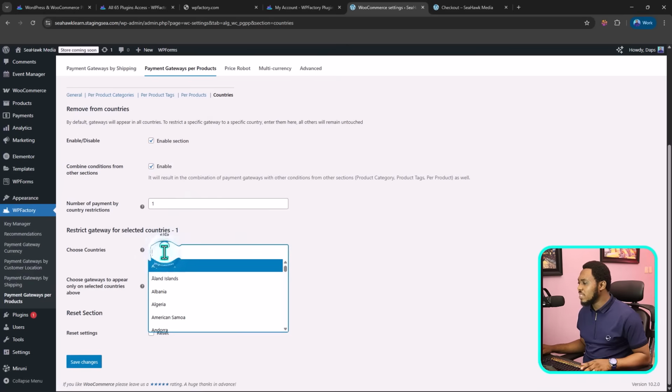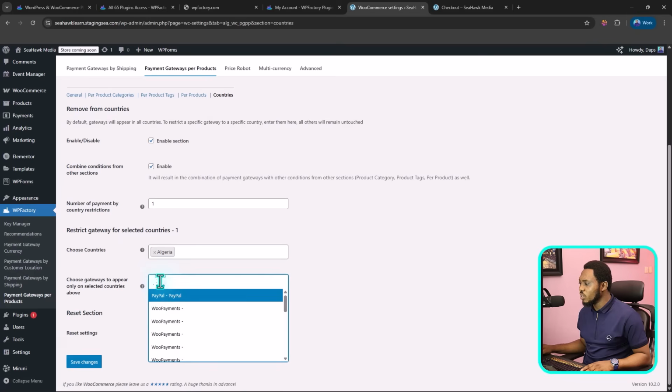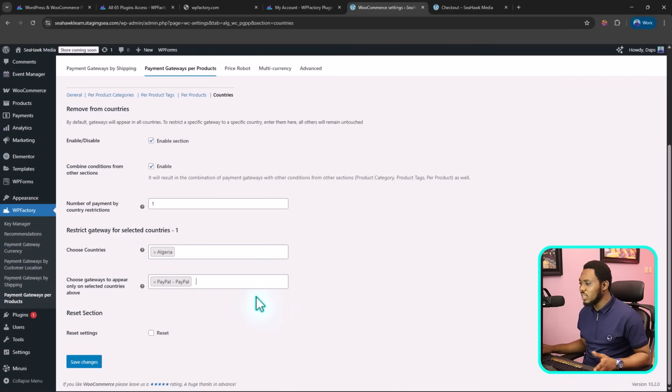And then you can come here and select whatever country that you want to restrict certain payment gateways for. For example, you can say I want to do this for maybe Algeria here, and then you can choose the payment gateway you want to restrict them to. I just want to restrict them to PayPal, and that's it. Once we are done, we can just save changes.